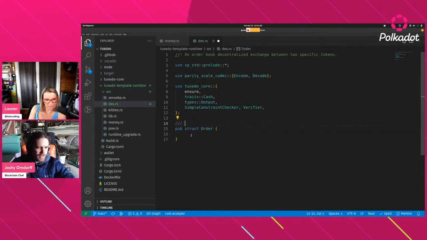We're going to need an order type. I like to write some docs as we go just to make sure people are thinking on the same page. It also guides my own thinking to write this stuff out. So it's pseudocode.